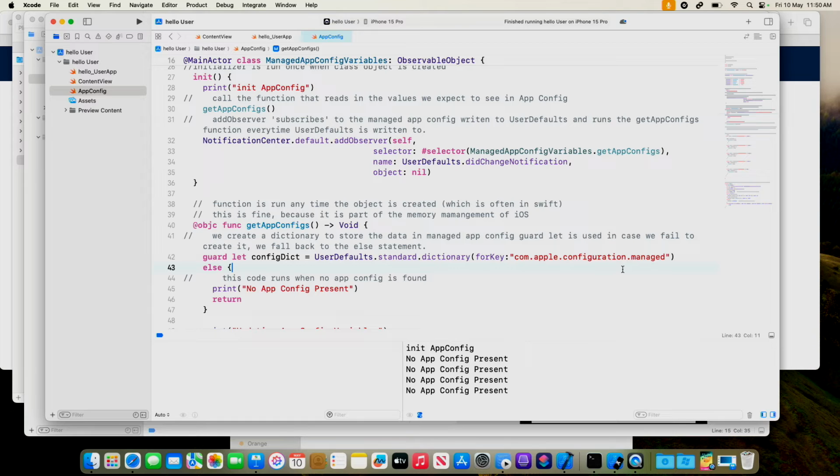So if someone did go in and change Celsius to Fahrenheit, or miles to kilometers, something like that, it's going to trigger this again. You can see here, when I was running it earlier, down the bottom, no app config present, it ran 4 times, and I didn't actually touch the app. The user defaults change notification can get a little noisy, but it's the only way we've worked out how to make a change live without having to reinstall the app.